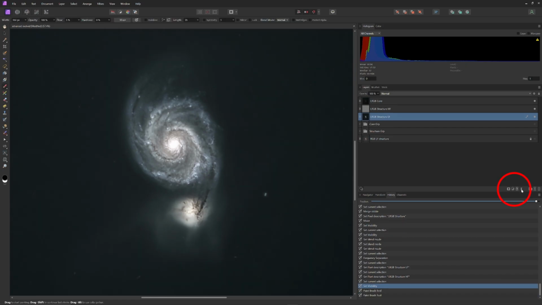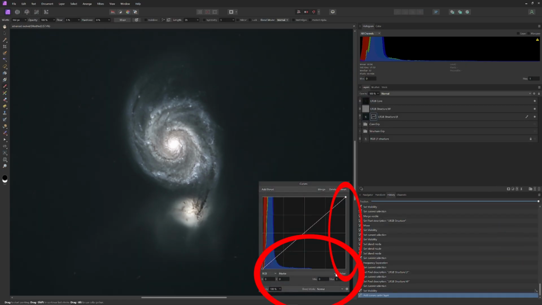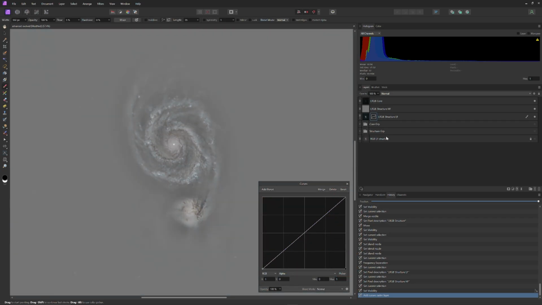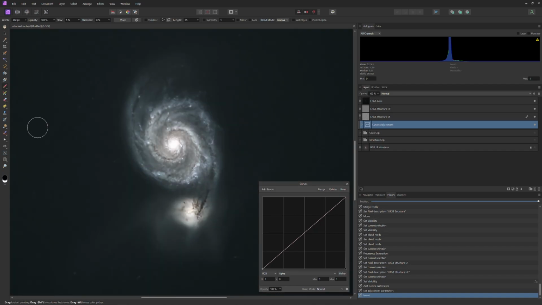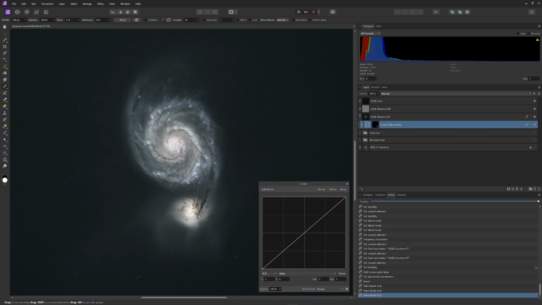But my favorite way to mask out unwanted information is to open the curves tool, set it for alpha, and drag the alpha curve all the way to 0, which makes the layer invisible. Then I can invert the curves tool, using it like a mask tool, so that it blocks nothing, and then use the paintbrush tool set for white to paint back in just enough of the mask to block out the excessive light from the core of the structure layer. And I'll also paint out the excessive light from the core of the interacting galaxy. This is more flexible than simply using a mask, which is an all or nothing tool.